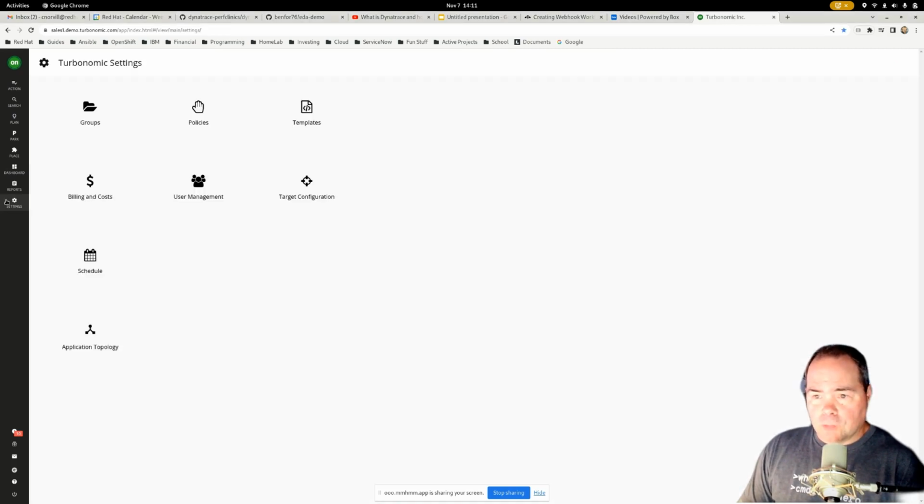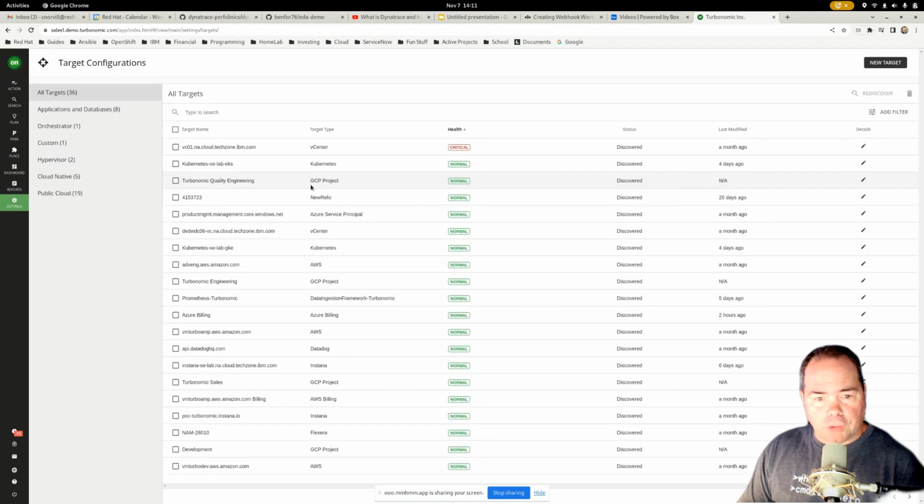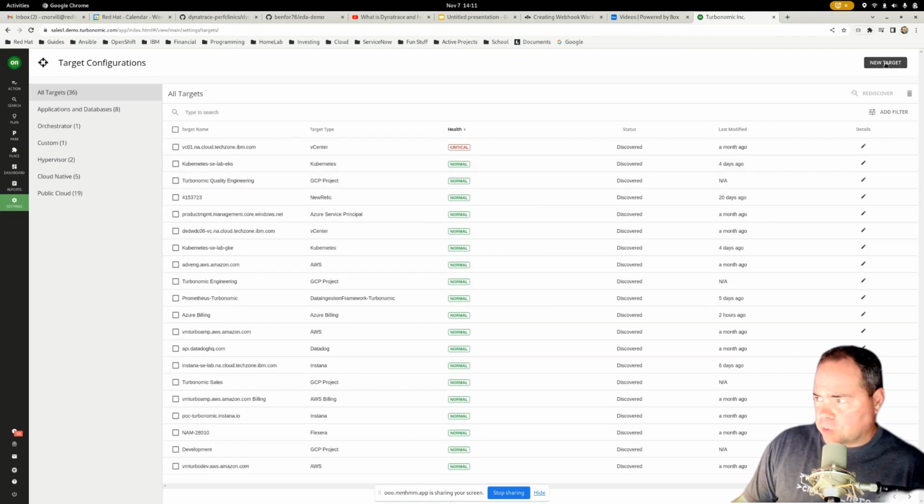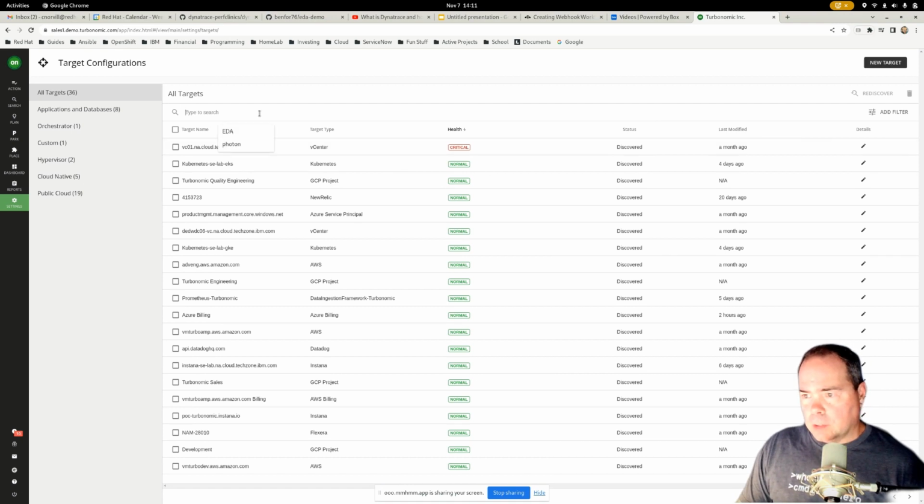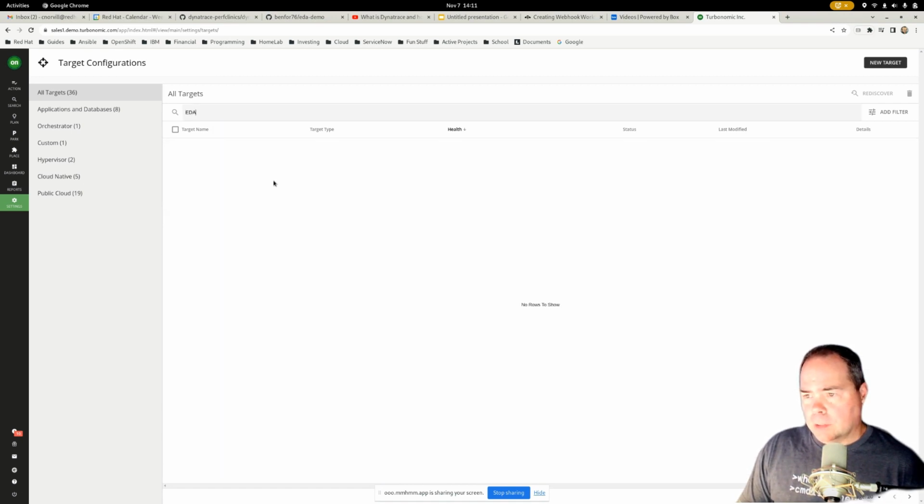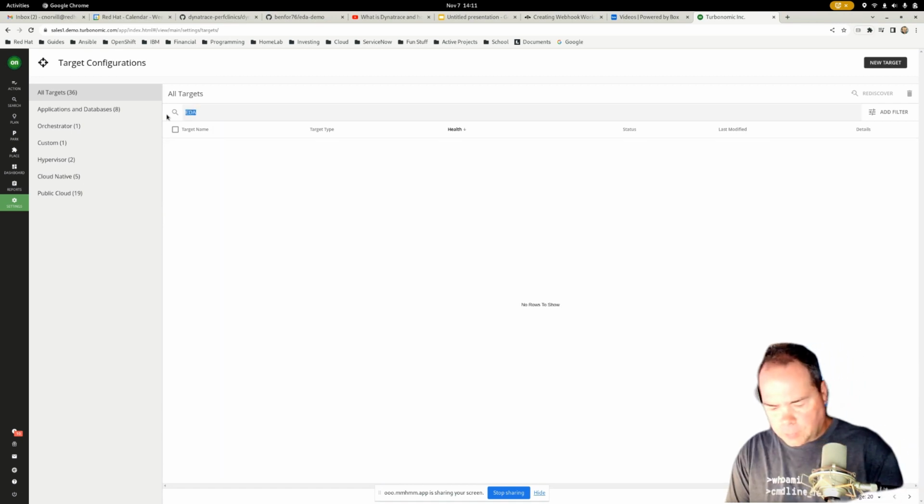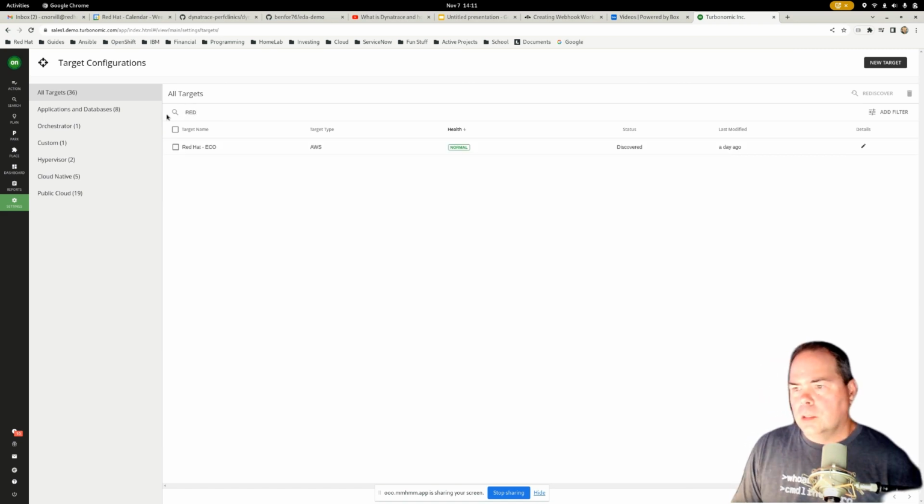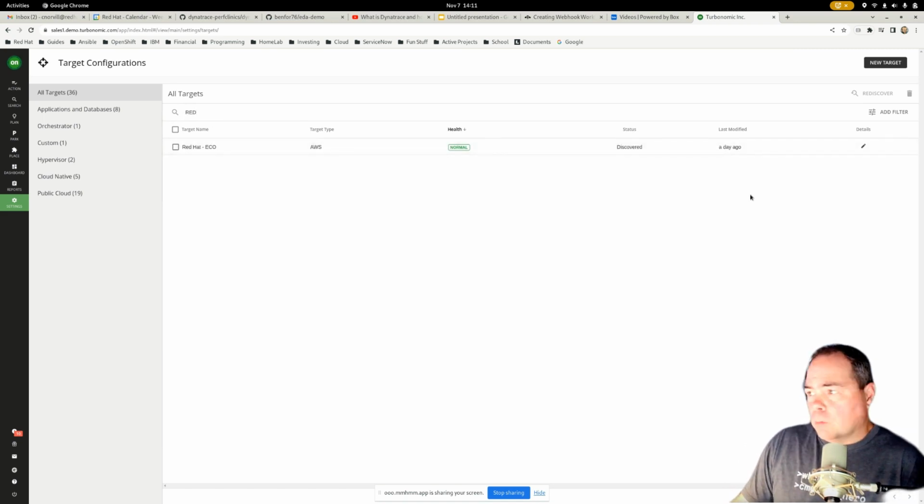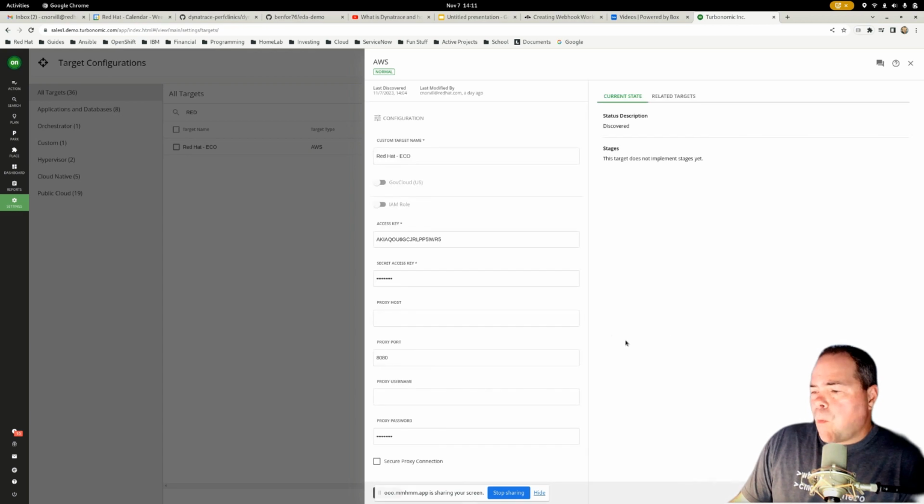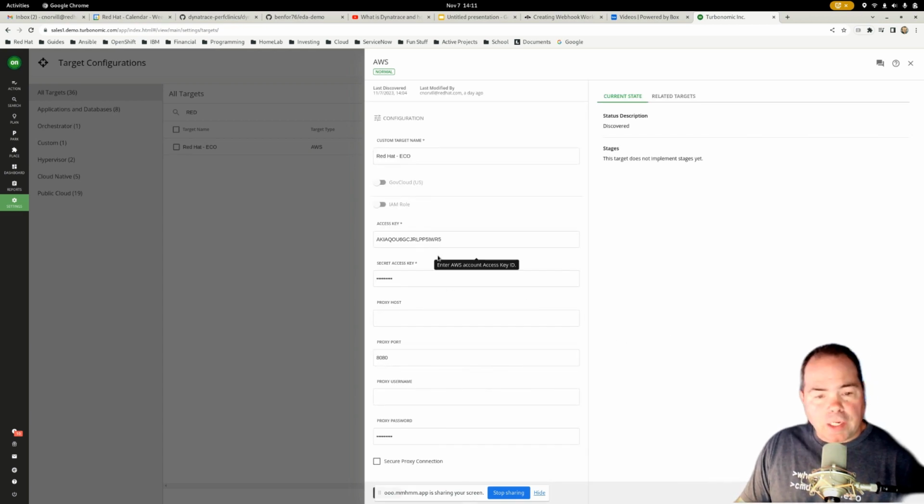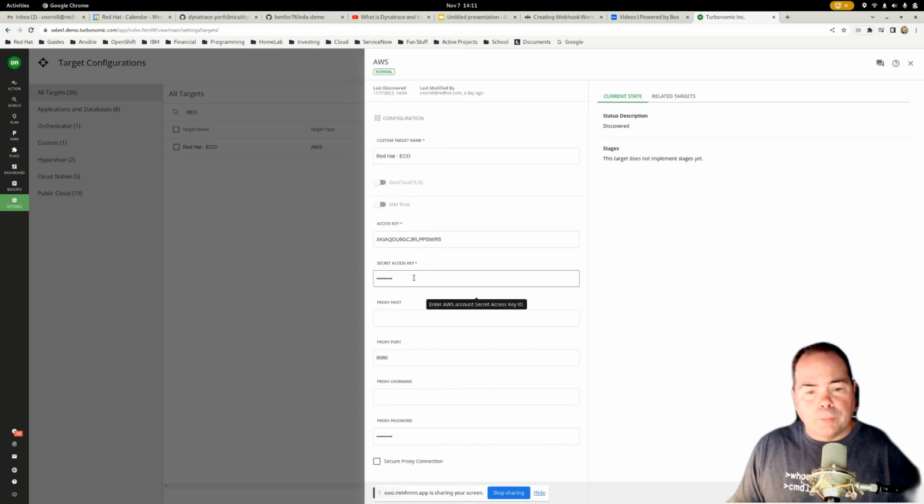So what I'm going to do is go to settings and go to target configuration. Now I've already installed my targets here, but I'll show you the process of how we would actually create a new target. And my target name is actually going to be Red Hat Eco. So if we look at this, what I've done is I've provided my AWS access key and my AWS secret key.